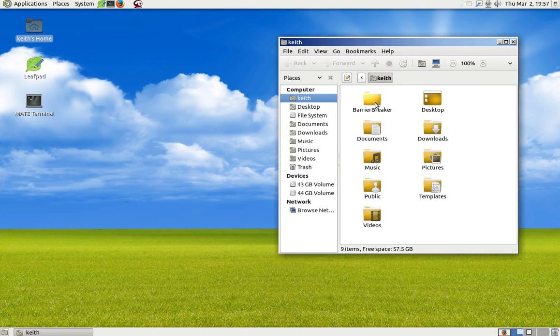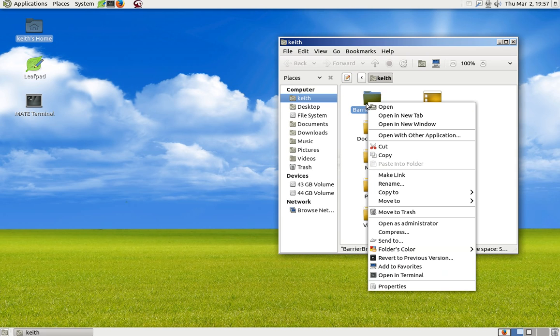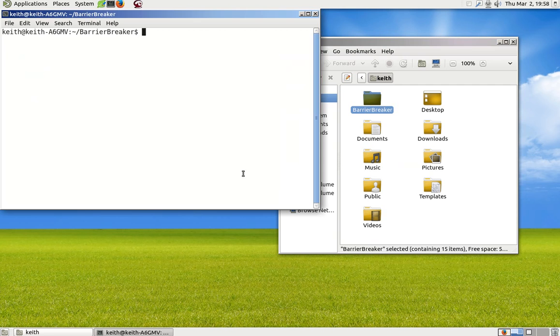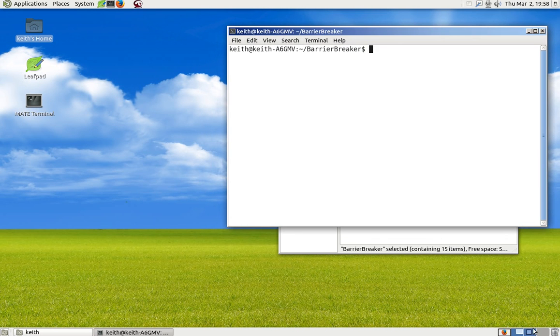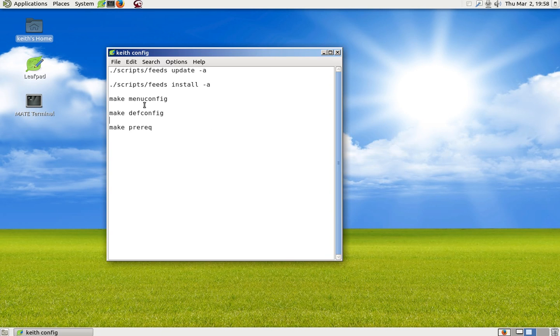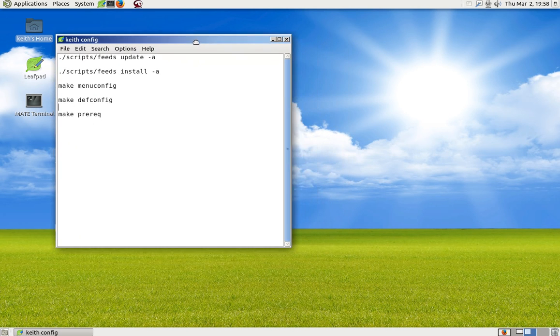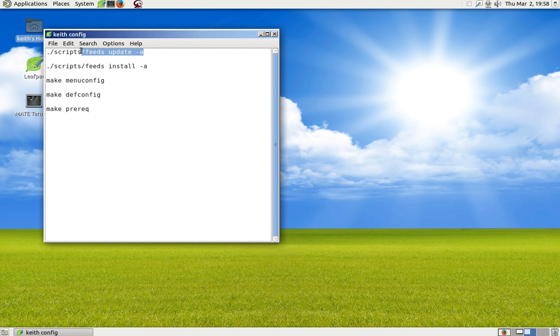There's barrier breaker. Also, with Ubuntu, all you've got to do is right click the folder and open in terminal right here. And that right there's the address, right there at the folder, barrier breaker. So you're all ready. We just made this folder for our commands, and let's use them right here.